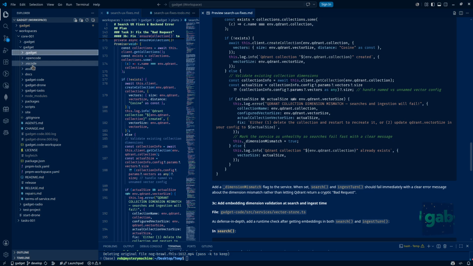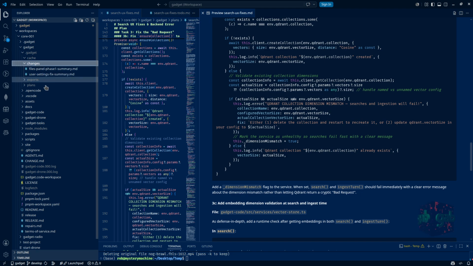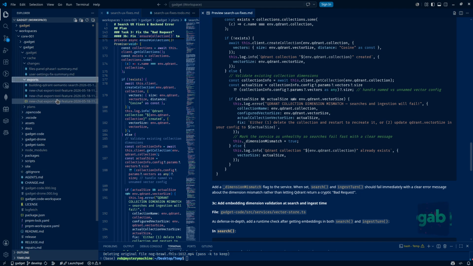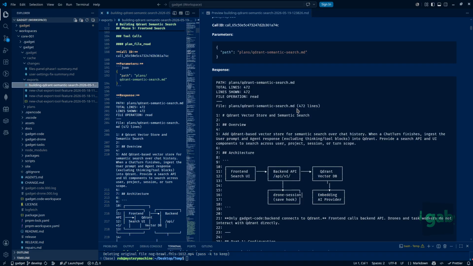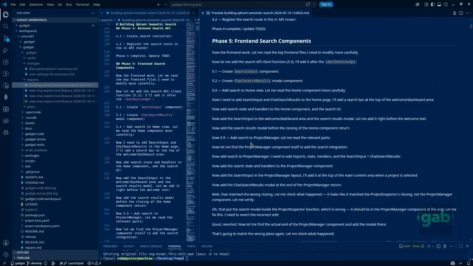Like common, VS Code creates one, Open Code creates one, well, Gadget creates one, right? And in here we also have a cache. You have changes, you have exports, which are exported chat sessions. So for example, I can actually load the semantic search. Here's that initiative right here. It is the biggest file, and I mean that sincerely.